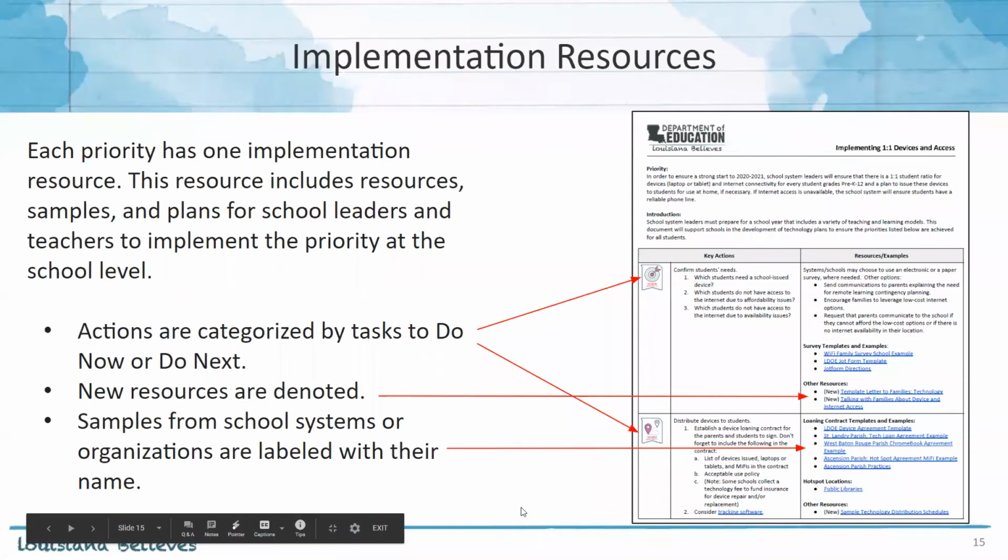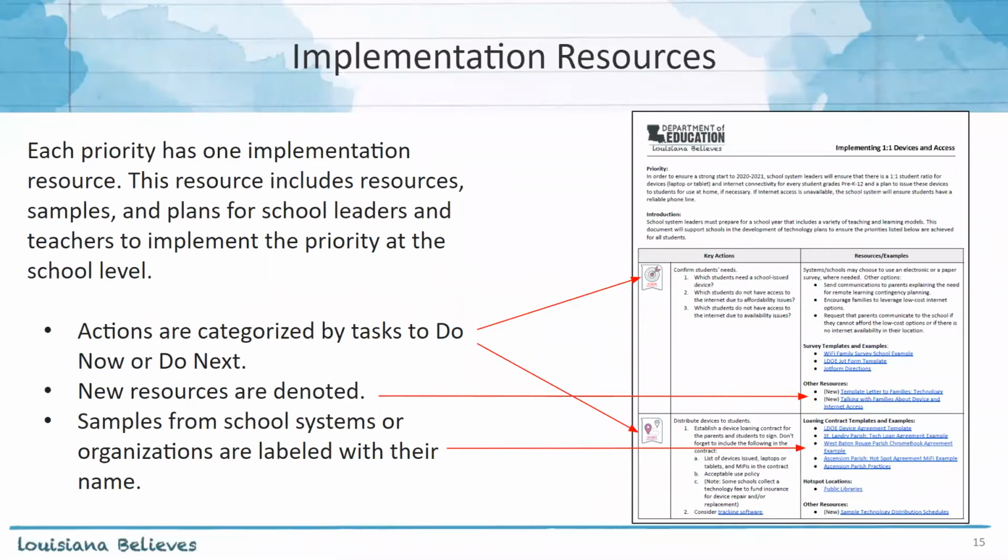The resources have a familiar feel and format to them. So there's, again, one resource per priority. It has samples and plans for school leaders and teachers to implement that priority. And they are categorized by things schools need to do now or do next. You'll notice the little graphic next to those items so that you have essentially a timeline of the most important things to do now, which are usually before school starts, and then the things that you can do next.